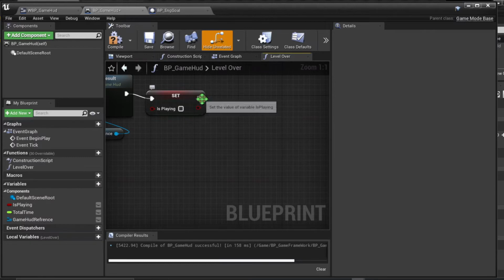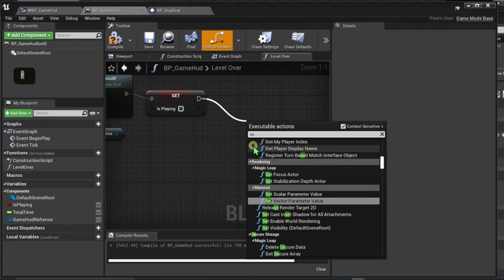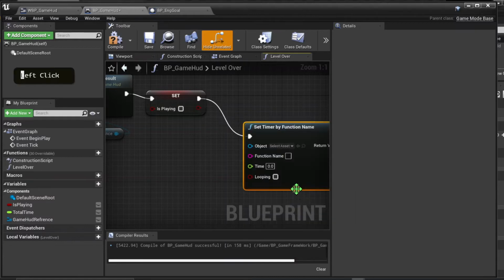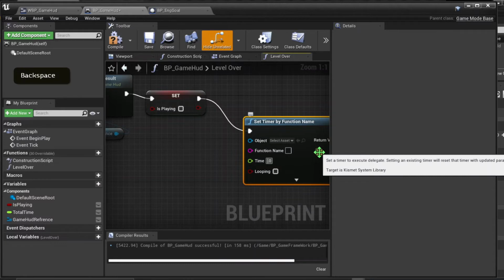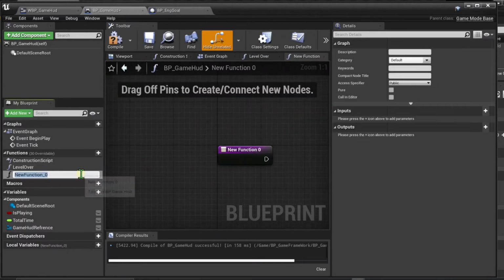So once we know that the level is over, I want the ball to go back to the main menu, and the way we can do this is by calling a function called set timer by function name. The reason I'm using this is because I can add a delay to it, and this delay will be 2 seconds. Now we need to supply a function name in here. So I'm going to go into my functions tab, create a new function, and name this function return to main menu.